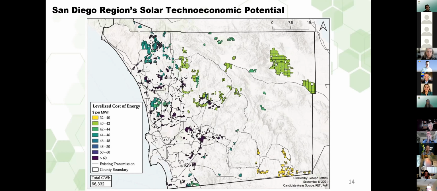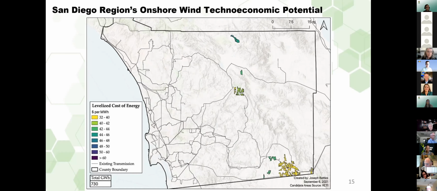This map shows the utility scale solar potential is available throughout the region, but it is most concentrated in the unincorporated areas and tends to have a lower LCOE in the unincorporated regions.